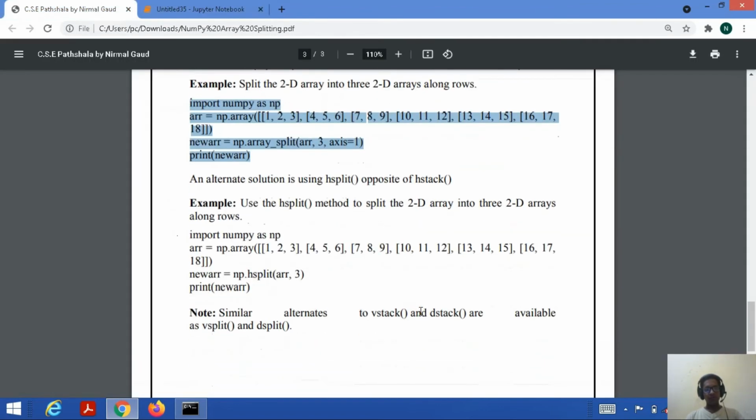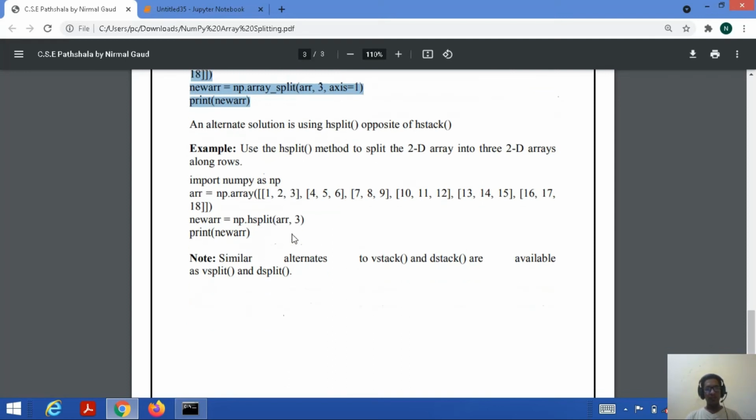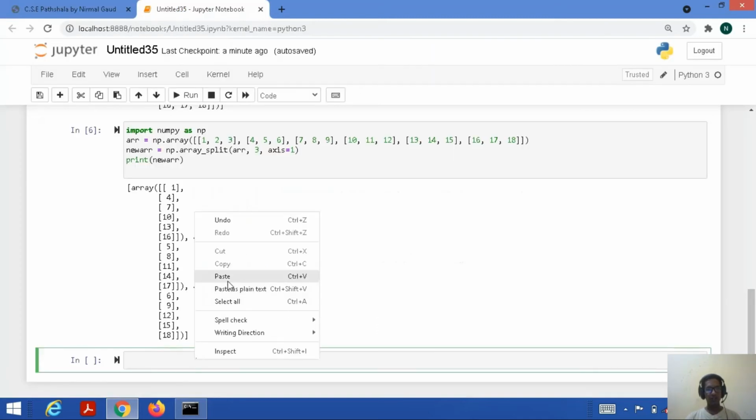Okay, now we can also perform this task with a method that is called hsplit. An alternate solution for the above thing, that is axis equal to 1, is hsplit, opposite to hstack. Previously for the joining we have used hstack. Here is the hsplit. So how hsplit is used, let's consider a code. Using the hsplit method we need to split 2D arrays into three 2D arrays along the rows. So let's consider it.